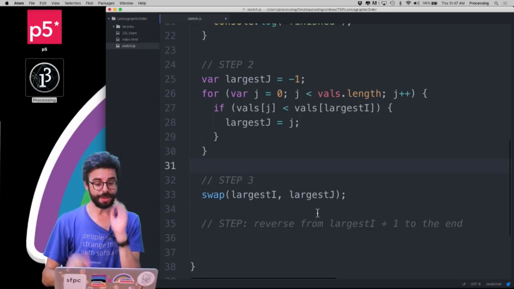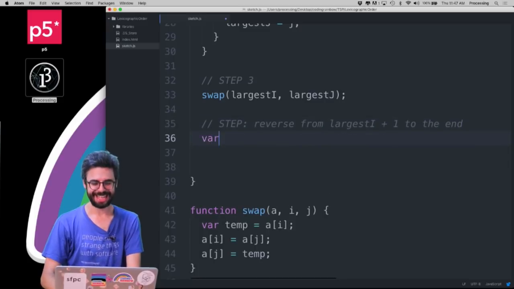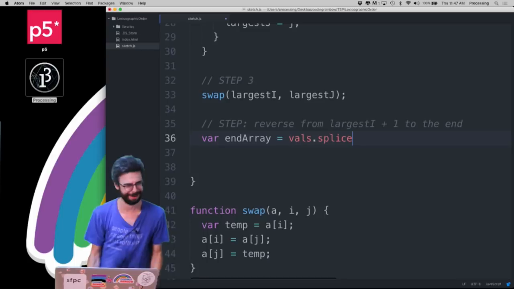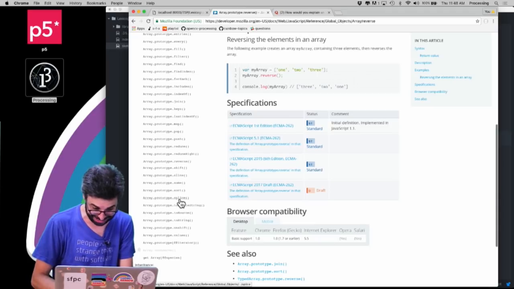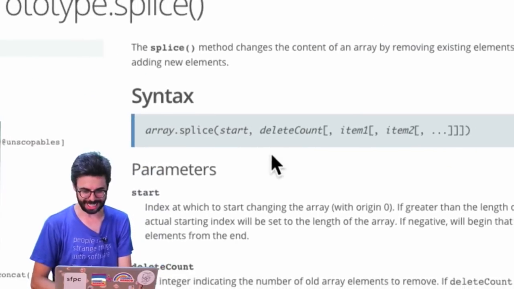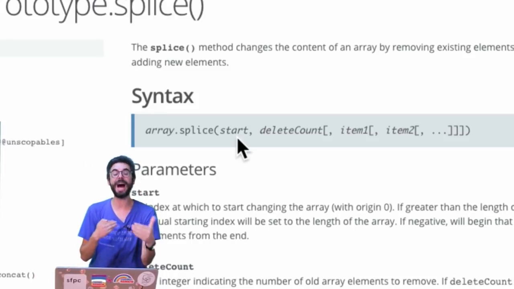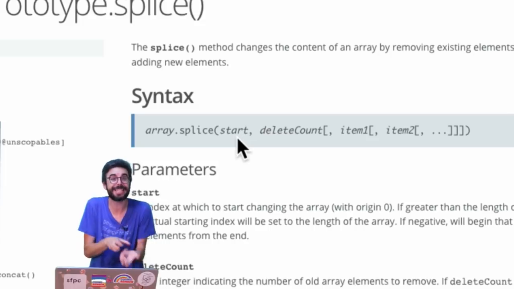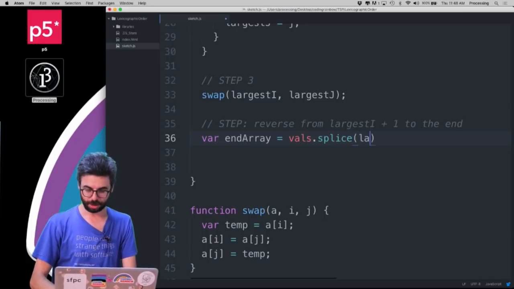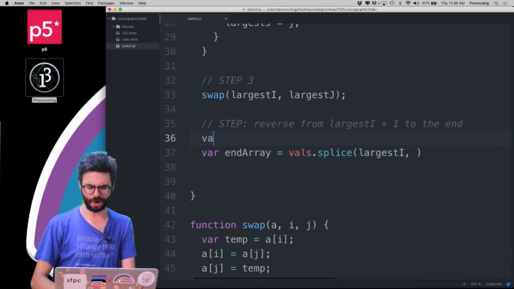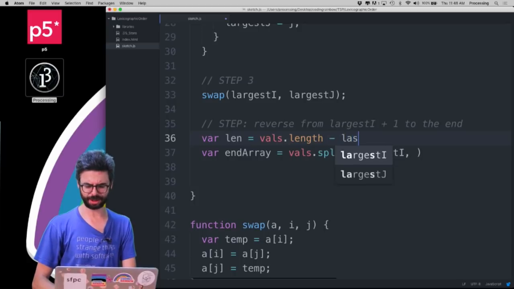Okay, so one way I could do this, thank you to the chat again, is I'm going to call this end array, and I'm going to say vals.splice. If I go back to the array documentation page and look at splice, not slice, splice takes a start index and an amount of things you want to delete out of the array. Not only am I deleting them out of the array, I'm actually getting them as a separate array. So I can say vals.splice from largest I, and then how many things do I want? I think the length is the array's length minus largest I.